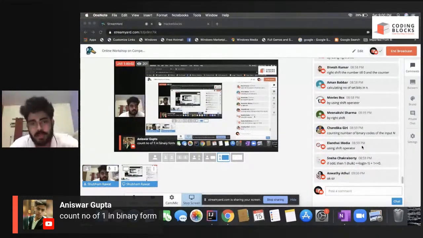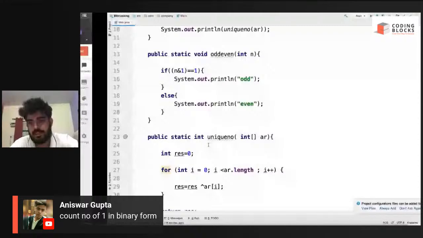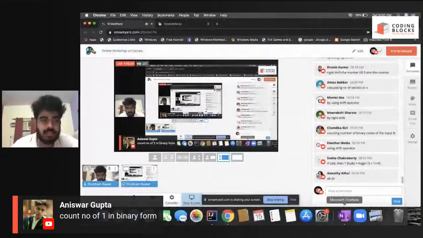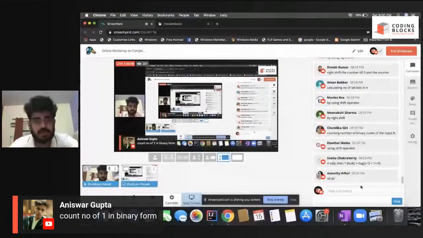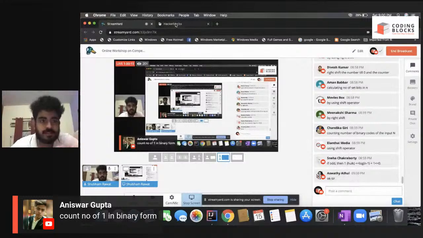I hope the approach is clear to everyone. Everyone, is the approach clear? What would be the answer? Tell me in the comments. Is the question clear to everyone, and the answer also? Is the logic clear to all of you? What we need to do is just count the bits which are set. We need to count the set bits.